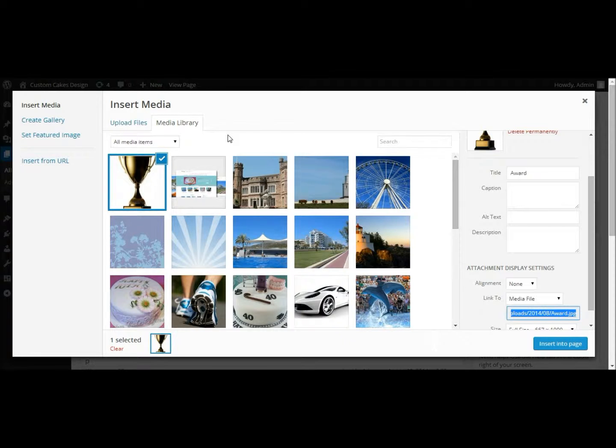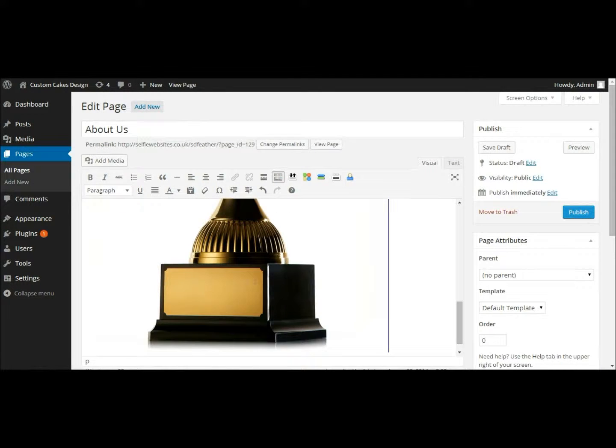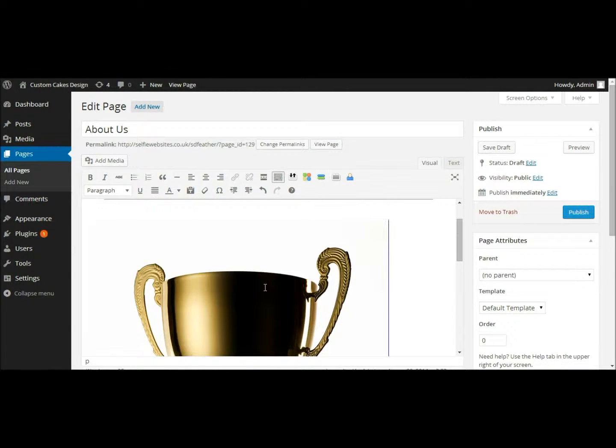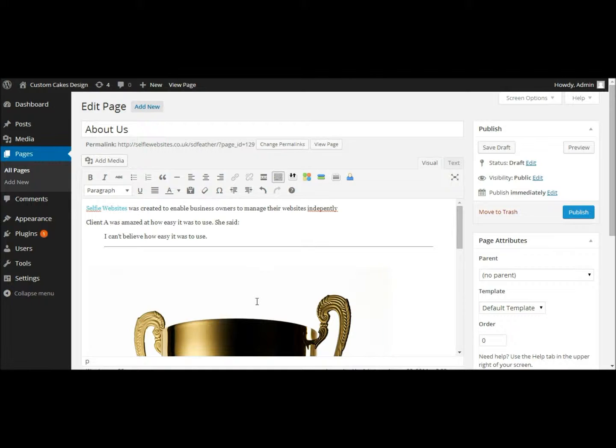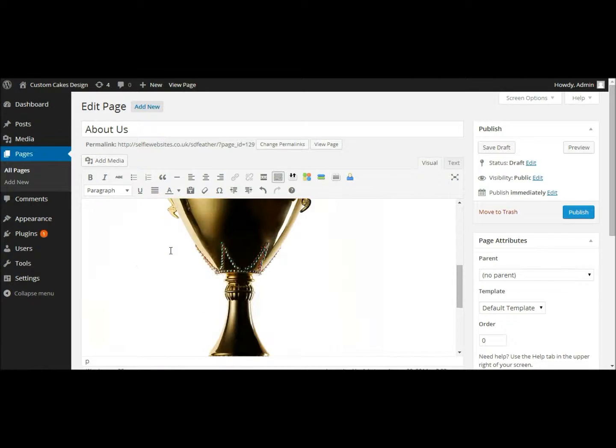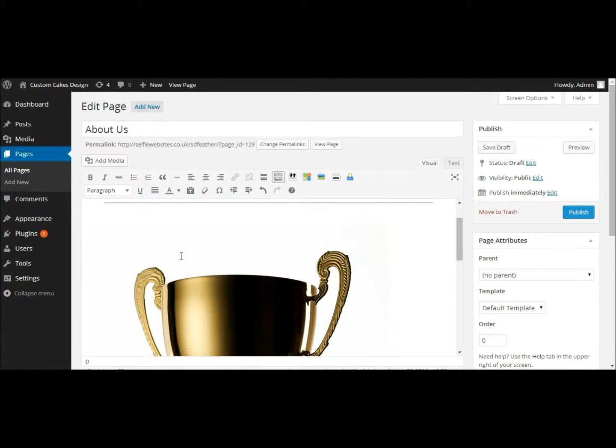Now if I want to use that image again in future, I won't need to upload that image again. I can simply choose it from a media library. So let's now insert that into the page, and that's inserted that image into the page. As you can see, it looks pretty big. It's taken up most of the page, so let's reduce the size of that.